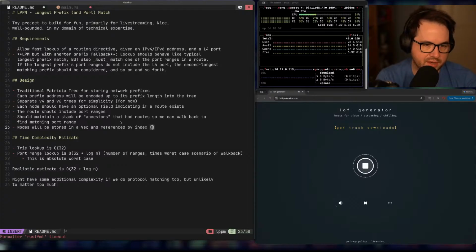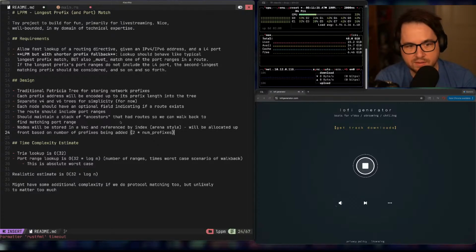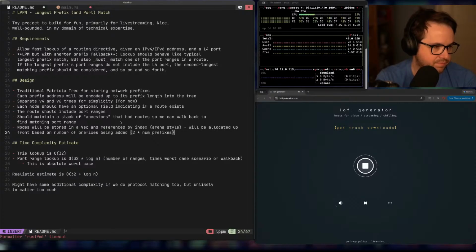And I'll just refer to this as arena style, because we allocated up front based on number of prefixes being added. And it'll actually be 2 times num prefixes, because every prefix can add at most 2 nodes. Obviously, there'll be plenty of reuse, so this is again another one of those overestimations. But we can tweak that later if we want. And this really shouldn't be that much memory anyway. Obviously, it will waste some memory because you'll never hit 2 times num prefixes. You'd have to add effectively every individual /32 or /128, which would be kind of crazy. So this will definitely be an overestimation of that.